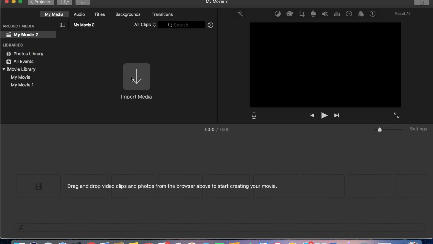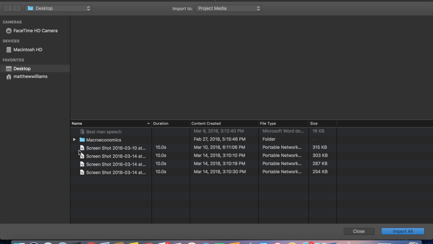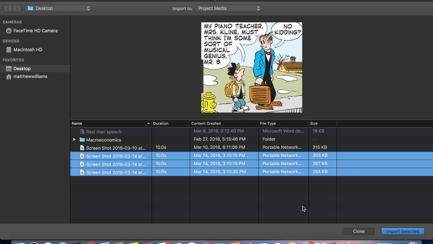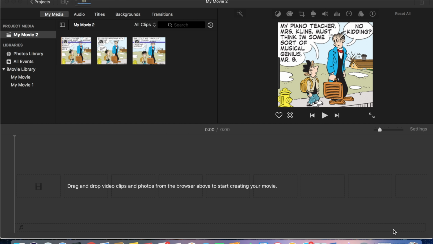To import media, you will click the gigantic import media button. It's very hard to miss. Right here. And you can just select the pictures that you want to use. I have 3 different comic pictures that we're going to use for this. So I will then select them and then click import selected.